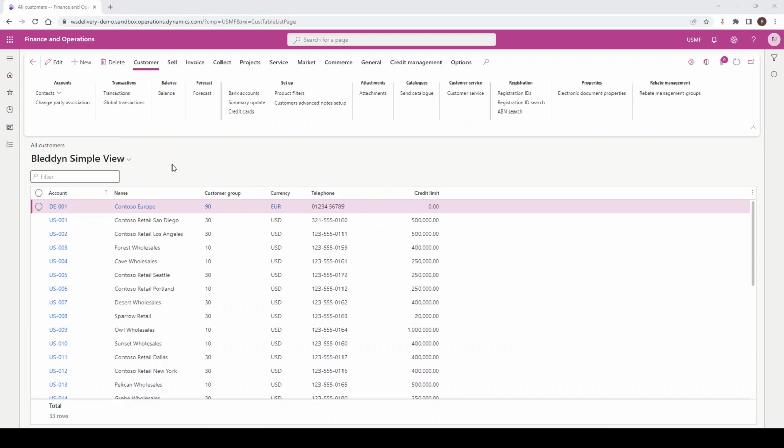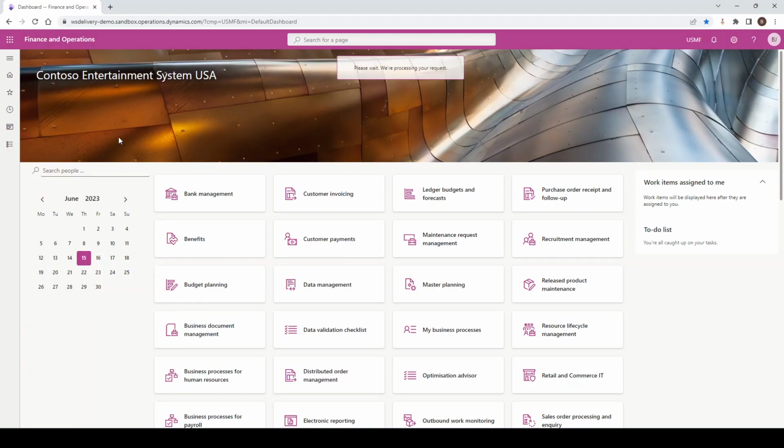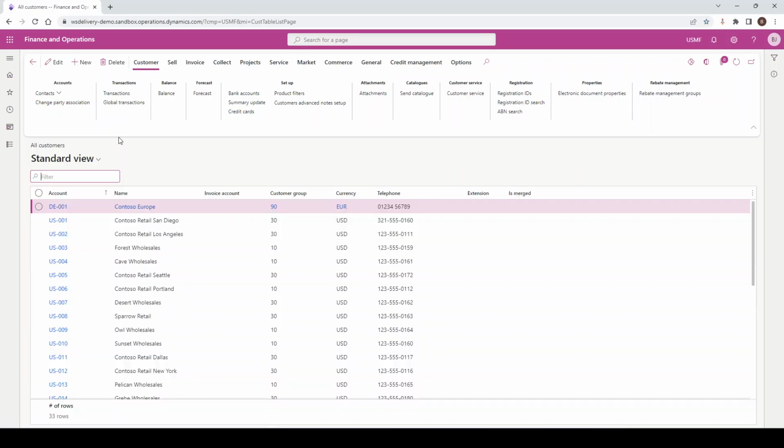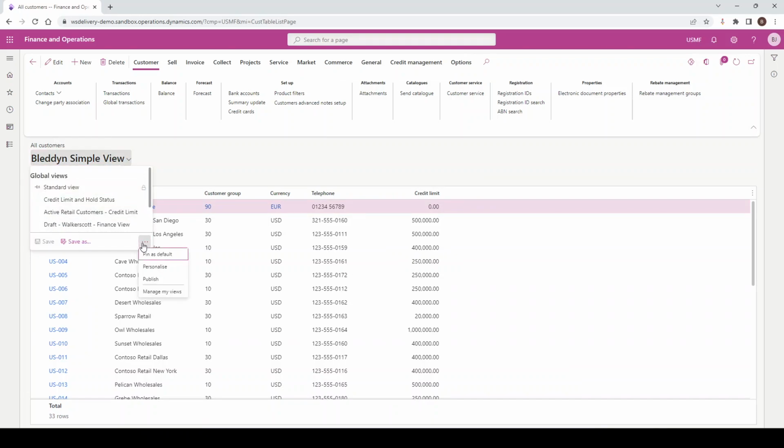The next example we're going to show now is how to change your default view. As I mentioned earlier, if I first navigate to all customers, my current default view is the standard Microsoft view. If this is something that I'm constantly changing to my personal view, so maybe I want my Blend in Simple view, then I can simply click on my Blend in Simple view, and from here, what we can do is click on the triple dots and I can pin as default.